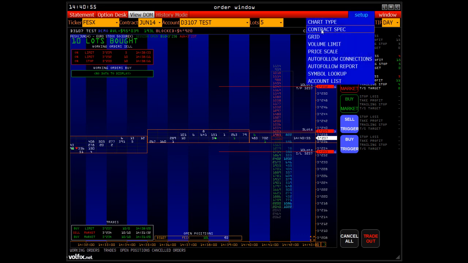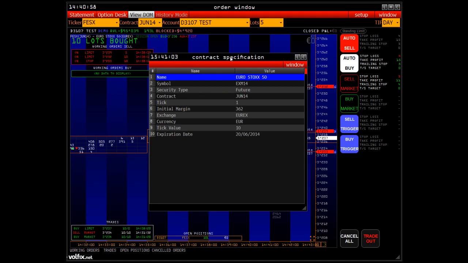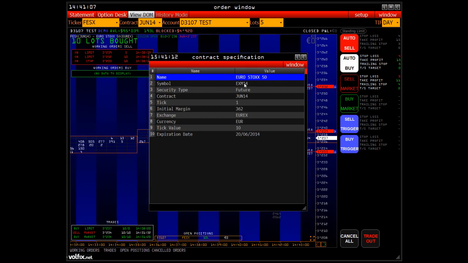Next is contract specification. This function allows you to see the conditions on this instrument. Lot, specification, name, Eurostoxx 50, symbols. Next, security type: future contract, as of June 2014. Minimal change in price, tick, is present. Measurement units, initial margin, 362 euros. Here we see currency, exchange. The cost of one tick, 1 pip, is 10 euros, and actually the expiration date of the contract if we talk about futures.